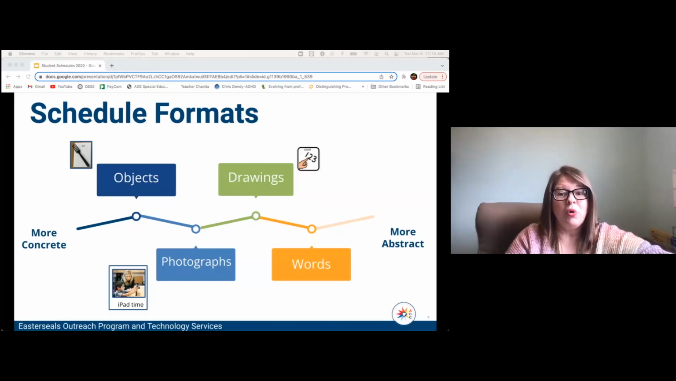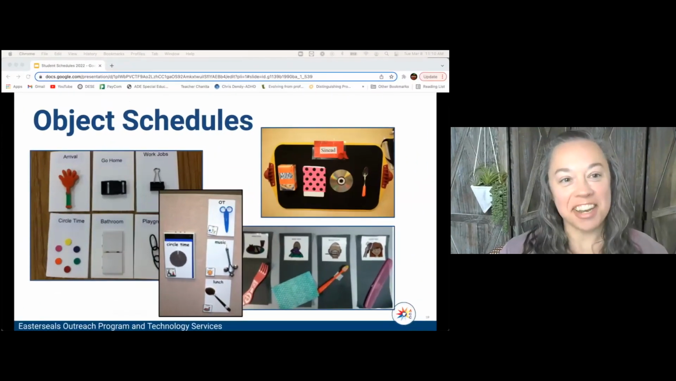And it's also a lot easier to fade your picture or drawing later if the word's already there. We also have some digital format options for you to look at because technology can always be incorporated to most of these schedule formats. Yeah, thanks for setting the stage for us, Jenny.